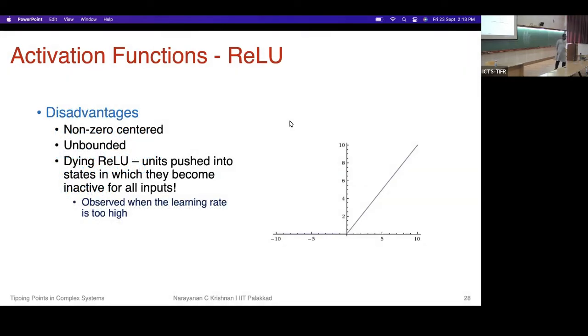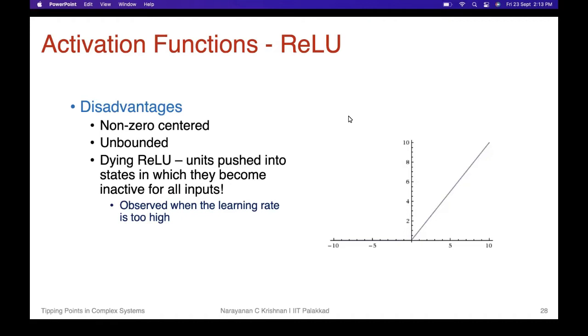A disadvantage of ReLU is, yes, it is non-zero centered. It is unbounded, right? If it is positive, the value is unbounded, and it can also lead to something called dying ReLUs, that is units which are pushed into states from which they can never recover. They always remain dead. So there is no update which happens to the weights connecting to that ReLU unit. Okay, let's not worry about that too much for now.